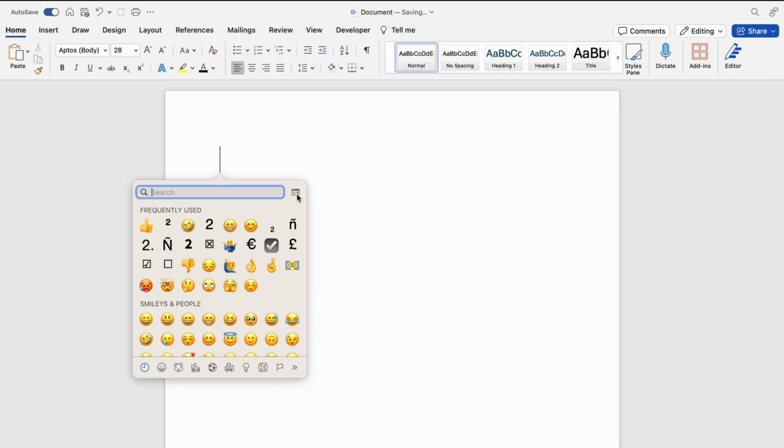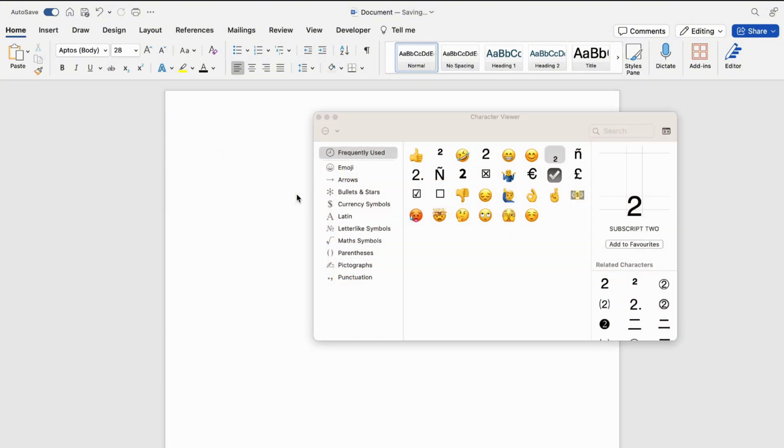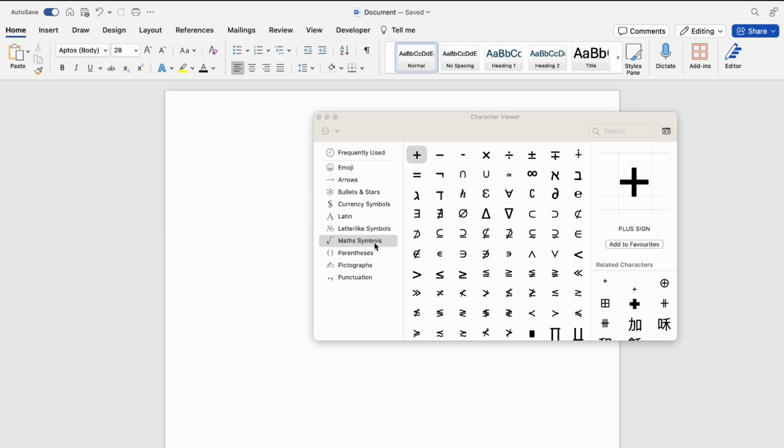Then next to the search here, you want to select this little box. This expands the character viewer. On the left hand side, you want maths symbols. Then here, you should find the greater than or equal to signs to add to your Word document.